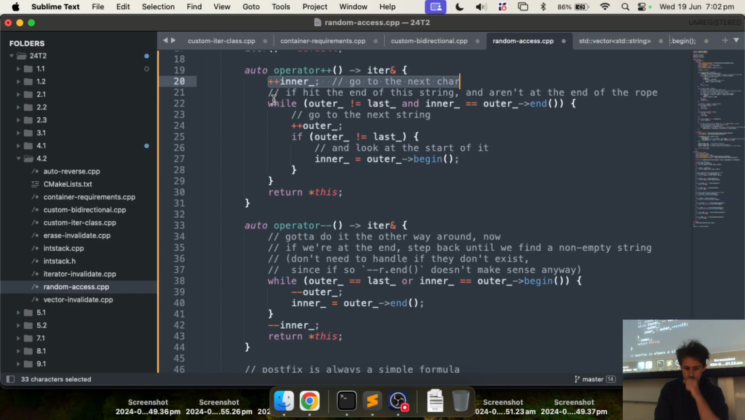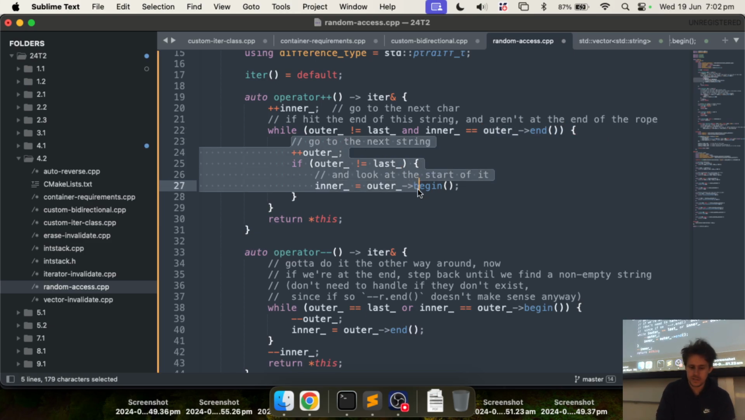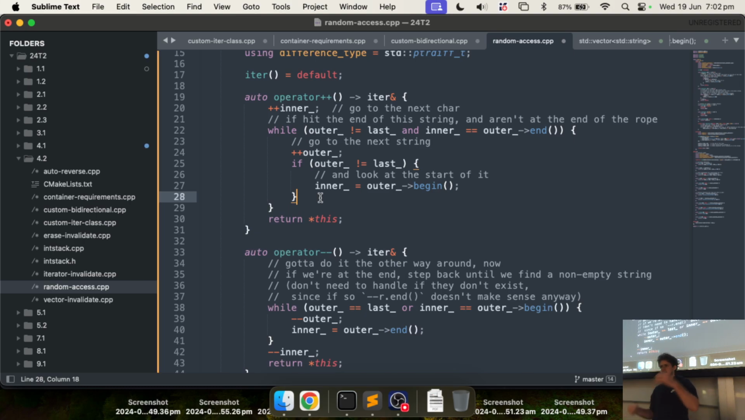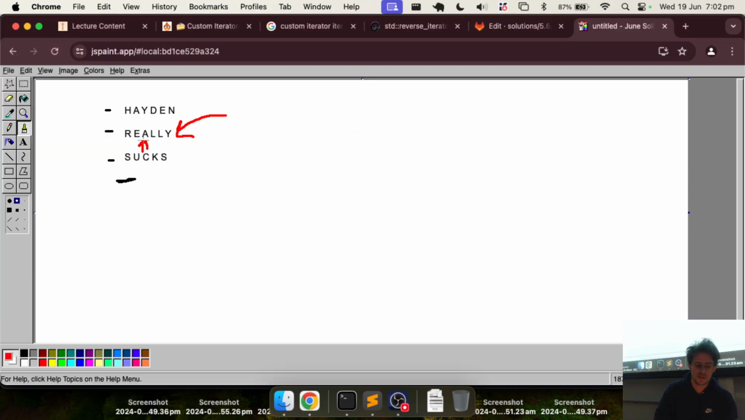And then we say, while outer is not equal to last and inner is equal to outer end, we go to the next string. So this while loop, you could sit down and really make sense of this. I don't expect you to follow it exactly just from me saying it. But the condition will only be true if I'm at the end of the string. So we'd never actually enter this while loop in this case because we're just at the A.